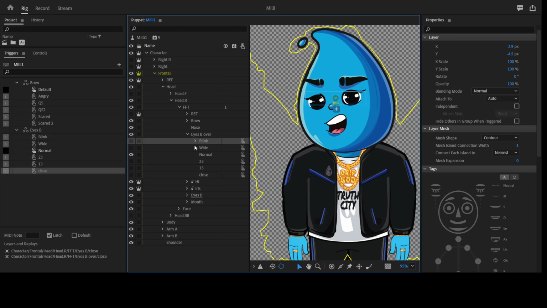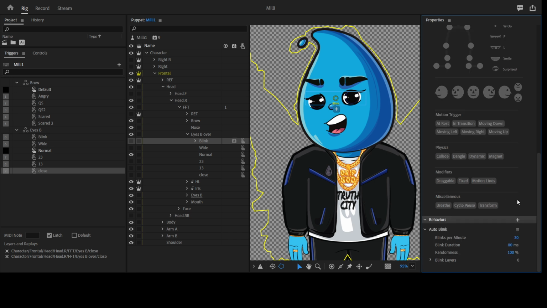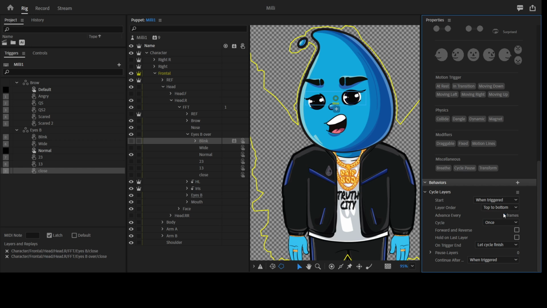The beauty with this is you do not have to do it again, so you could go through the stress and do everything. So I'm going to add, oh my bad, that was actually the wrong behavior. Undo. Okay, you add a cycle layers behavior, because this is supposed to be cycle layers. You cycle through it the same way you did the original blink, forward and reverse, and then hold on last.